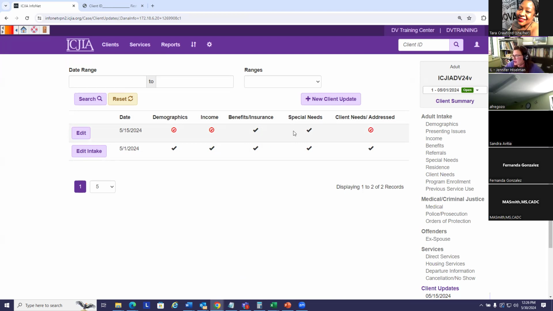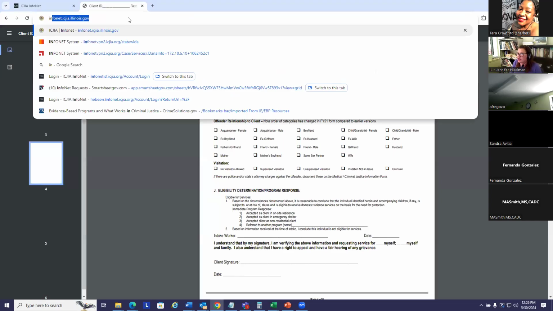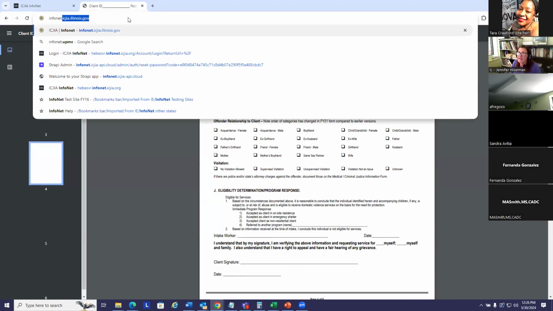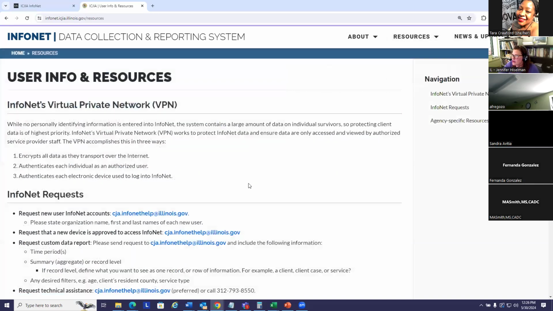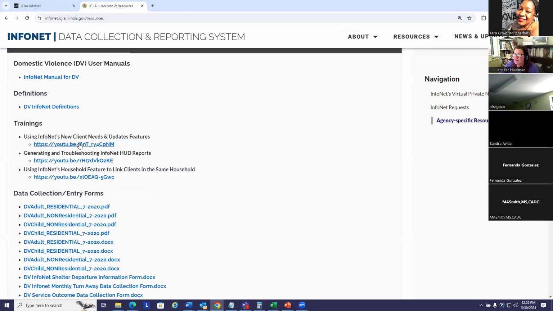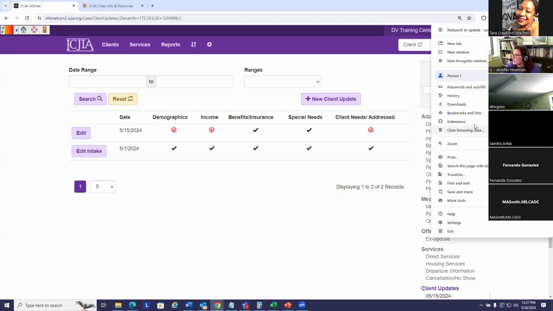So that's how you enter an update for your client. And there is a slightly more detailed training on this because I wasn't able to go over every single detail, but you can get those details by going to the public website, clicking on user information and resources, and you'll see the very first training is about needs and updates. I think it's about 45 minutes. So feel free to take a look at that. And that concludes the client update section.